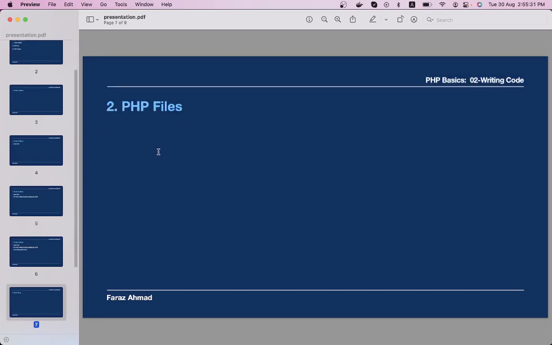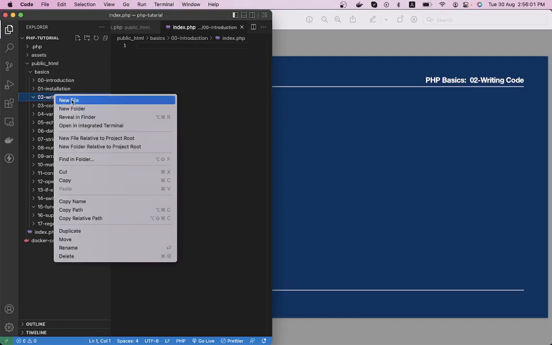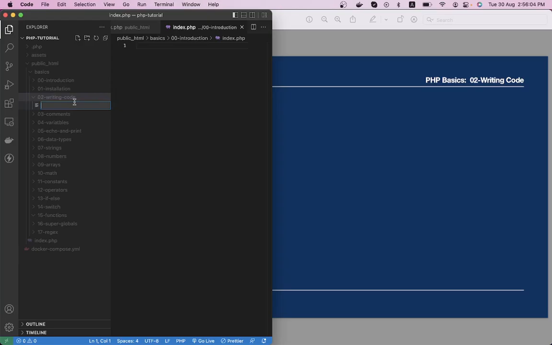Okay, so next we see how we can write the PHP file. Actually, let me go to my code editor. This is Visual Studio Code, and I have already created a directory or a folder for basics, and for each tutorial I have created a directory as well. We are in this tutorial 02 writing code, so I click on this directory, and when I right click on it, I can click on new file. Now notice this particular icon. You can name the file as you want, but I will name it as index.